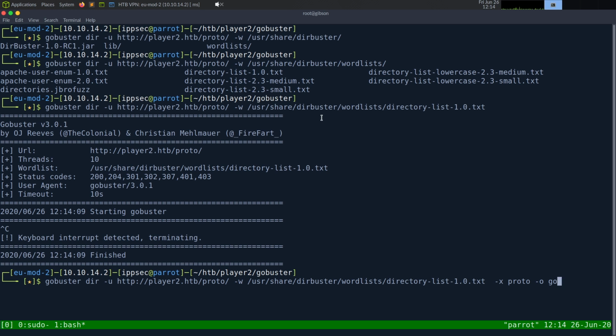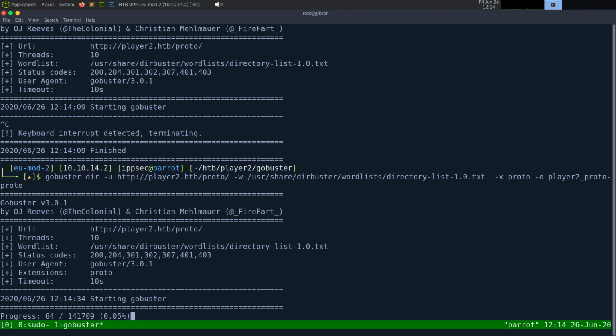No, we'll do Gobuster. I'm in Gobuster's directory. So we'll just do Player2 proto, Player2, we're in the proto directory, proto. Maybe in the future when I look at that file name, I'd be like, oh, that's the proto directory and we're doing the extension for proto. I don't know. I don't have a good way to do naming conventions with Gobuster logs. I just kind of wing it as I go.